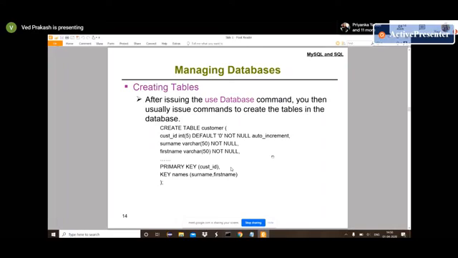After that, we define the primary key. In the primary key, if you see in brackets, we provided cust_ID, an already defined column name. And after that, we provided key name, surname and first name. So using this key name, surname and first name, it will compose with the primary key.